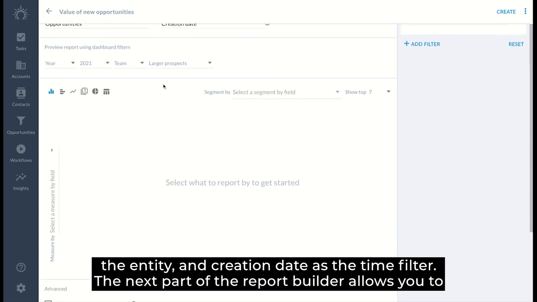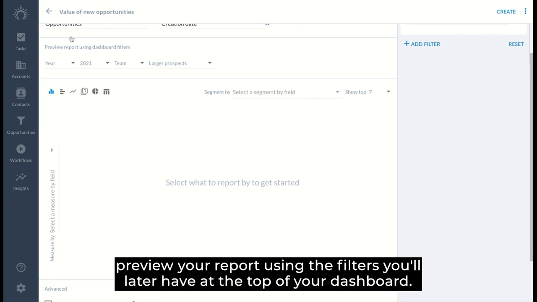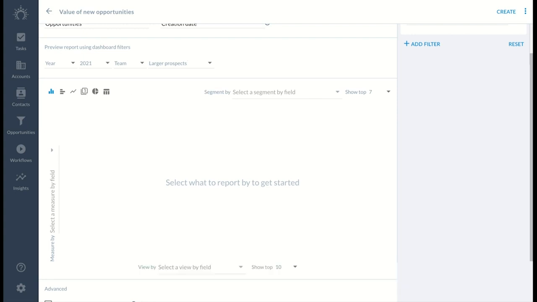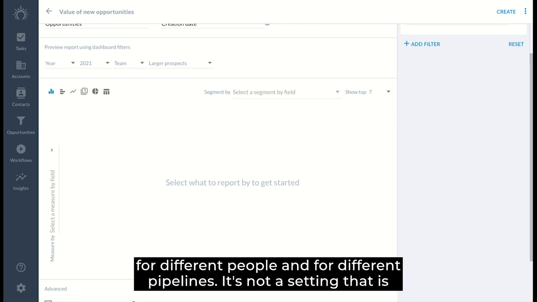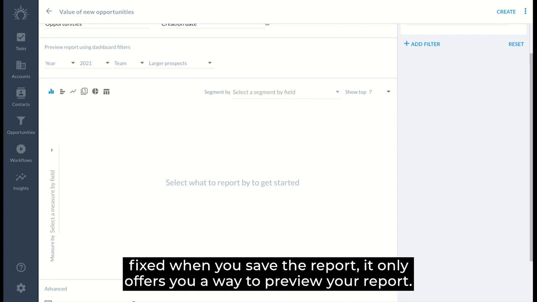The next part of the report builder allows you to preview your report using the filters that you'll later have at the top right of your dashboard. That way, you can have an idea of how your report will look in different periods, for different people, and for different pipelines. It's not a setting that is fixed when you save the report. It only offers you a way to preview your report.